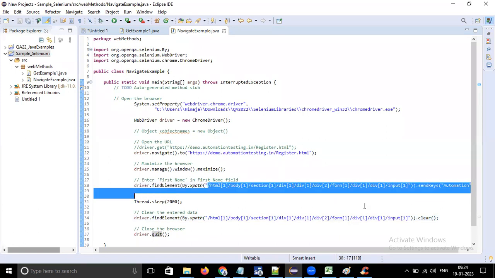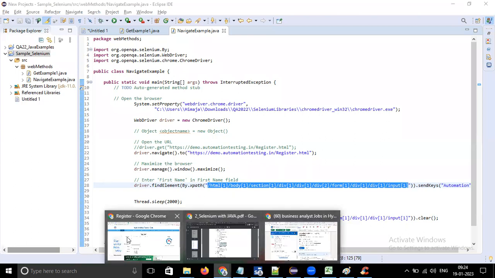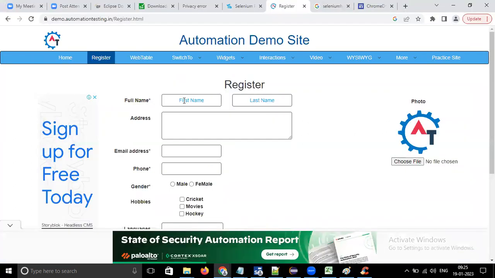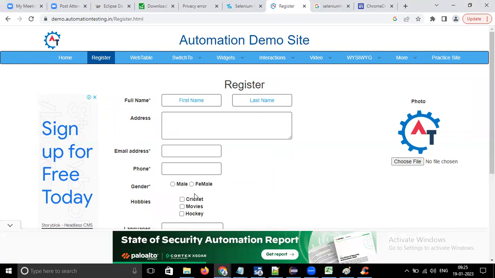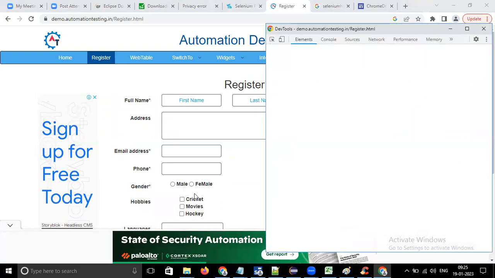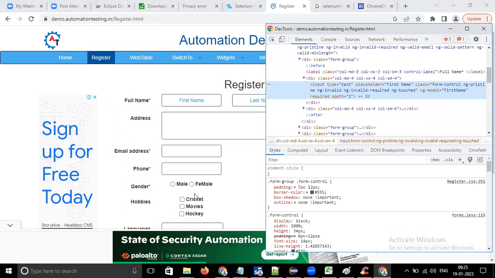How can we write this one? If you go to the web page, I have written that XPath for this first name field. Right-click here, click on inspect. So you need to rewind the definition of XPath again here.